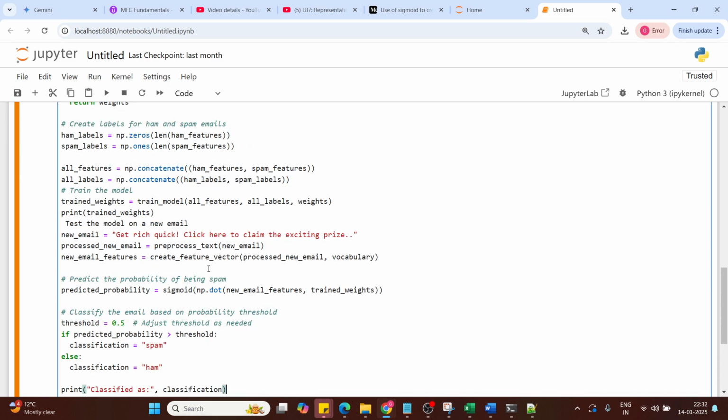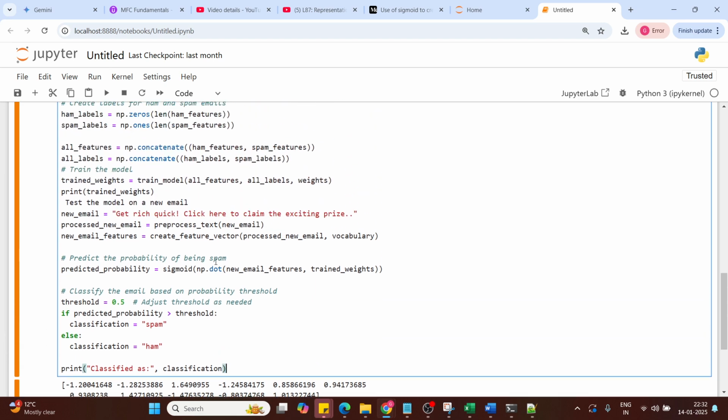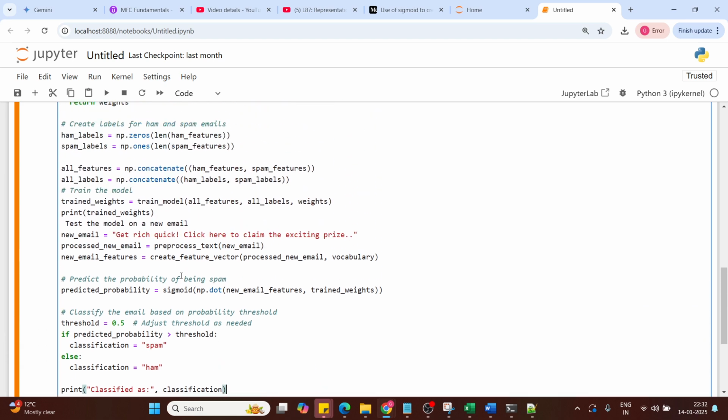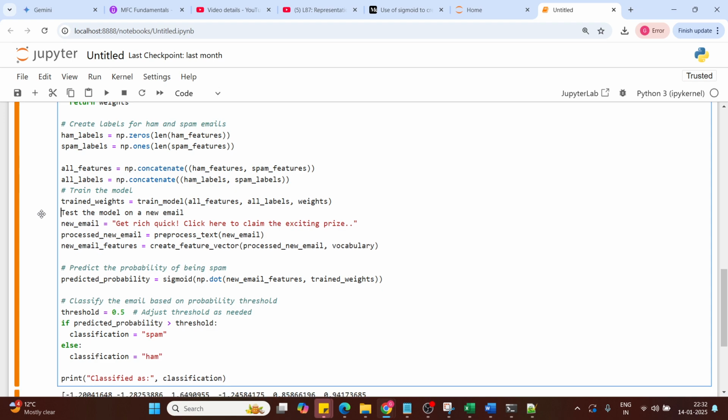Let me put it here. Okay, so what I was printing here, wait, I was printing here. I need to make it hash. Yeah, paste the model on a new mail. So I have written a new mail here, I just added some content here.